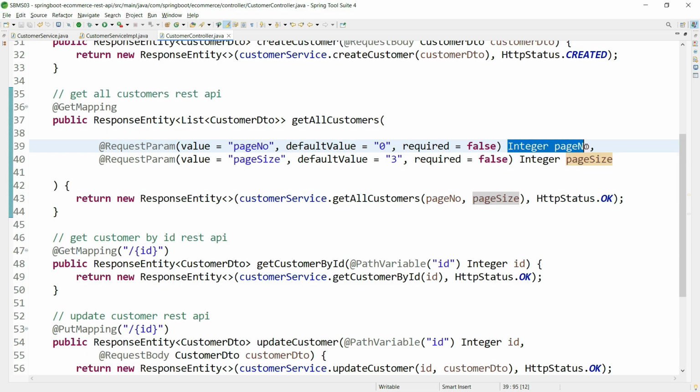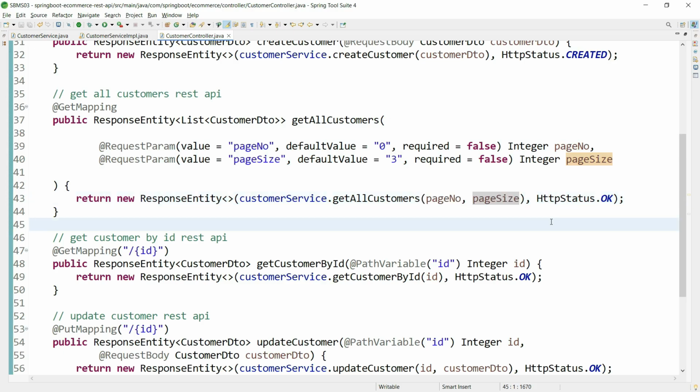I am storing that value in the integer page number, and we have used request param. The value is page size. I am using default value 3. I am storing that value in integer page size. Finally, we are passing these parameters here like this. Now I am ready with getAll customers REST API.